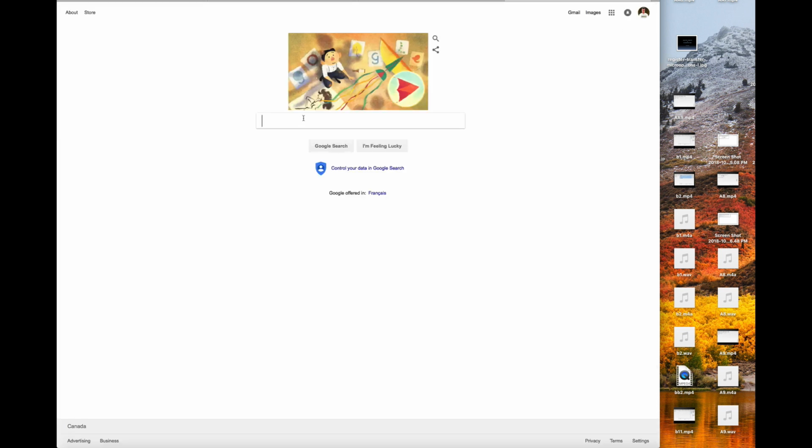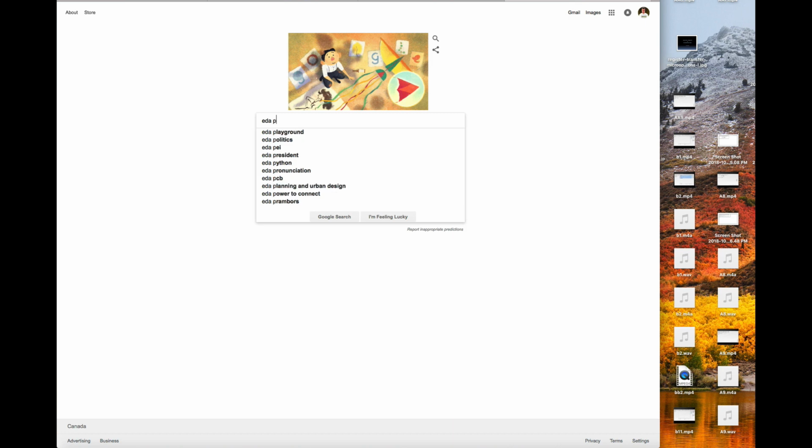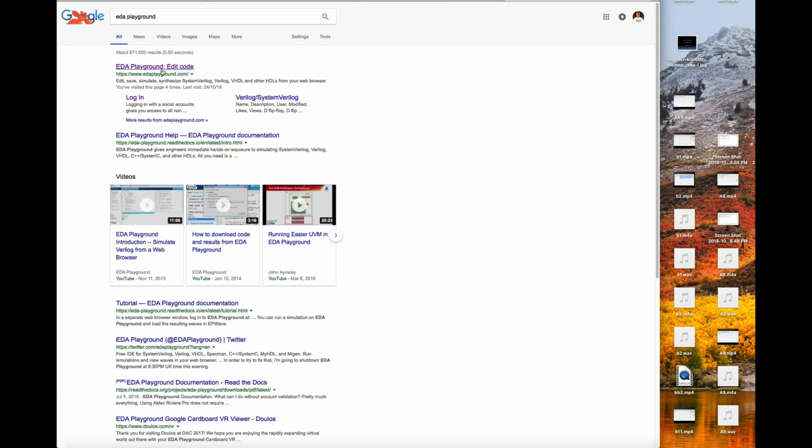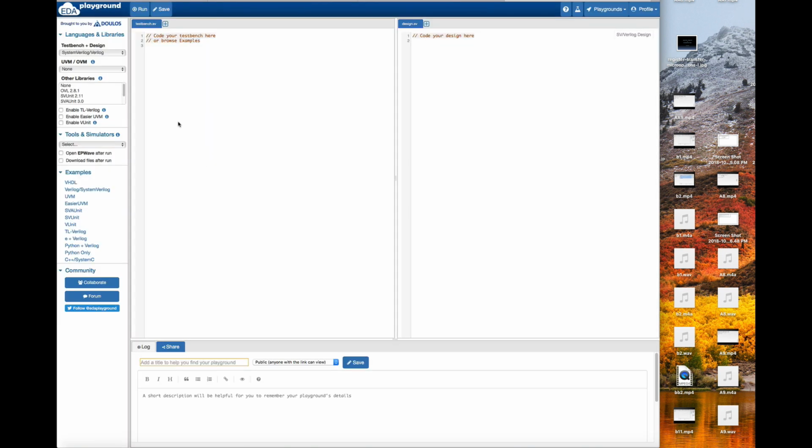So what you have to do is first go to Google and write EDA Playground, and the first link will show up like this. Click that one right here, and this is it. Now here you can use it for Verilog, VHDL, and so many other programming languages.